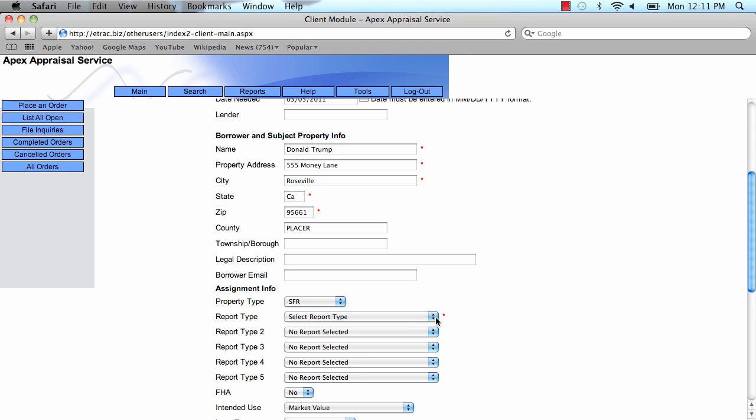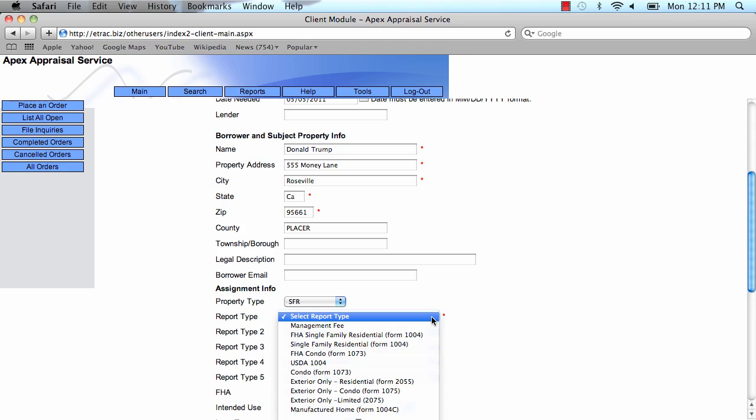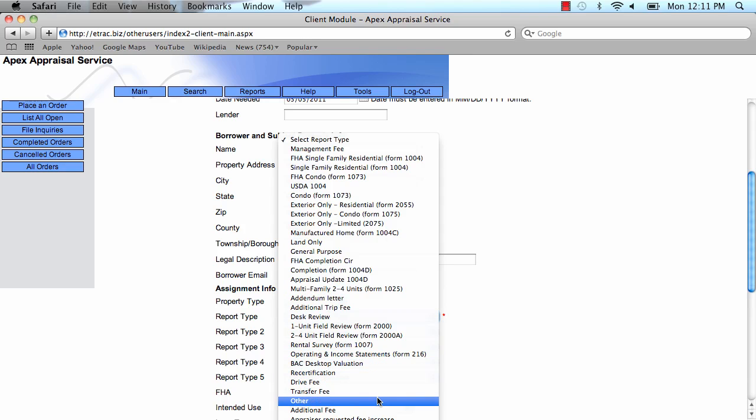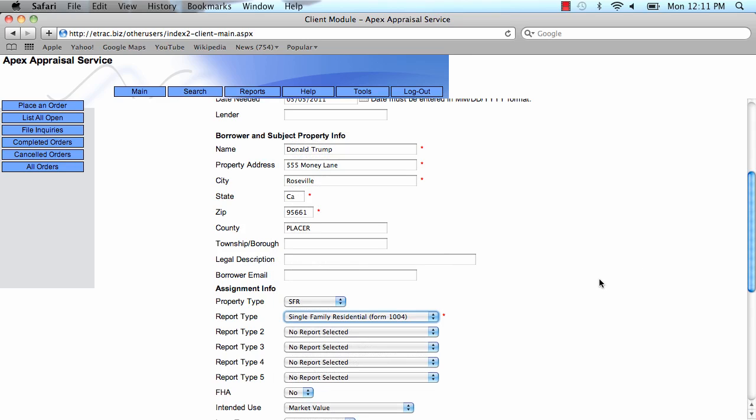Next, make sure to click this one here. It's got a little red asterisk next to it for the report type. So we're going to do just a conventional 1004. However, you can do a manufactured home, a condo, FHA. It can go down to transfer. It can go to additional fee, rental survey. Anything you want on there, you can add to it. So we're going to go ahead and just click single family 1004.